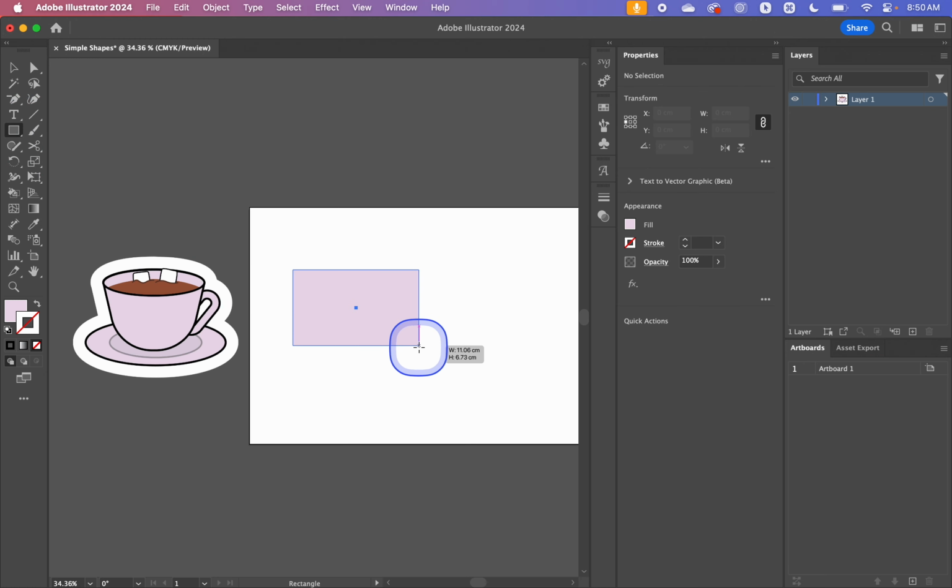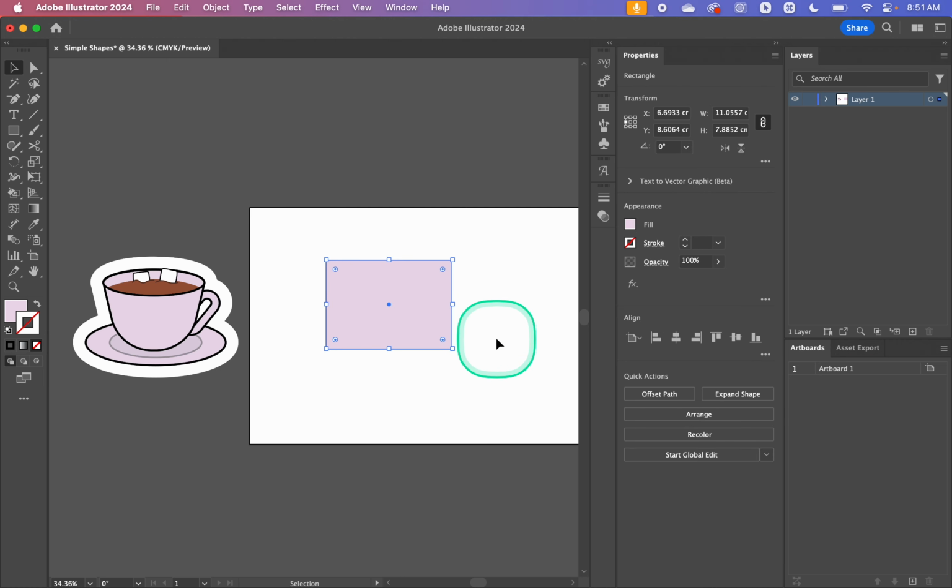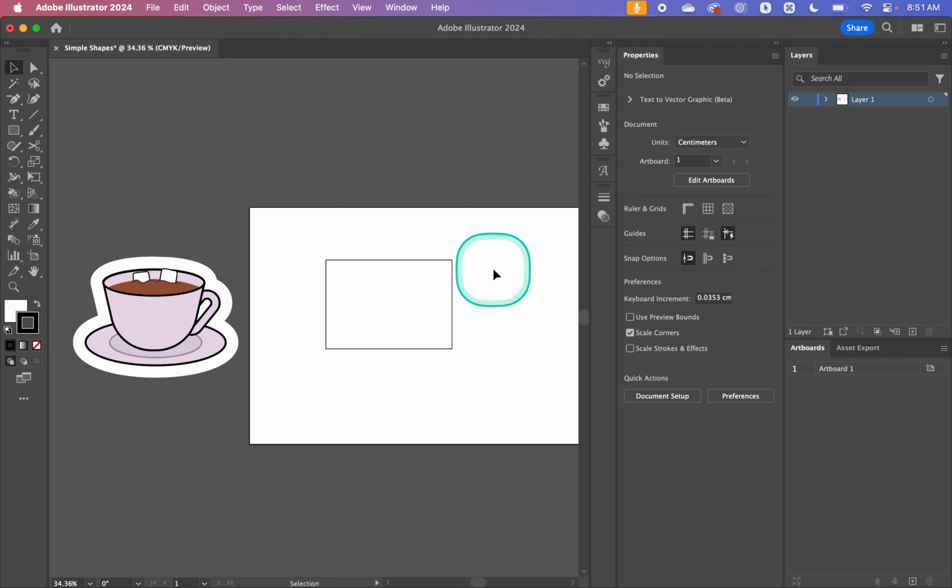So I'm going to make our rectangle like so, and it's pink at the moment. So if you ever want to reset an object back to Illustrator's default, which is white fill with a black stroke and the stroke is 1 point, just hit D on your keyboard while the object is selected and that will reset it.